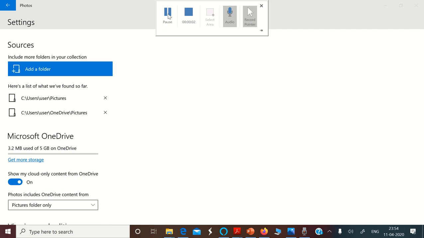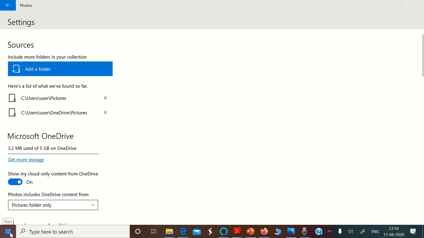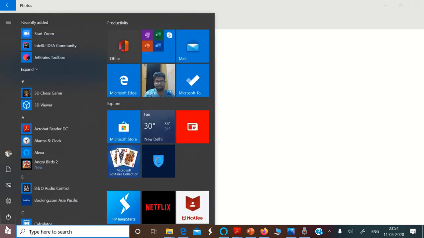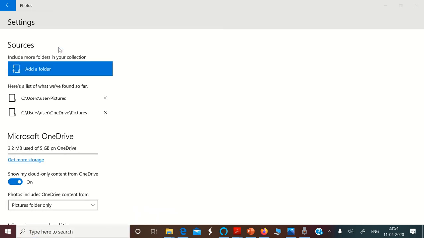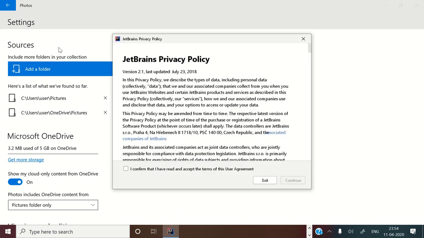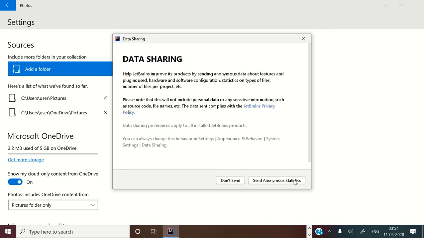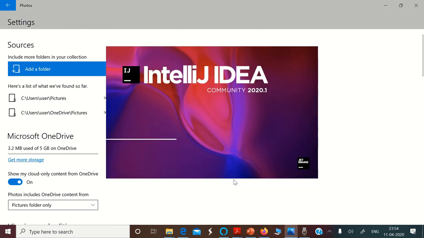Okay, let's see how it would be opening the IntelliJ IDE for the first time. For me too, as well. So let's see. Here is the JetBrains Toolbox and IDEA Community. Okay, we are opening it and it is getting open. So here come the JetBrains privacy policies. Okay, we will confirm and give continue. Don't send any anonymous statistics, which is so important. Okay, don't send. And JetBrains is getting open.